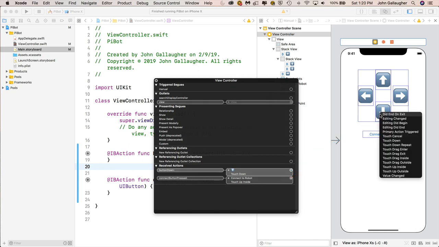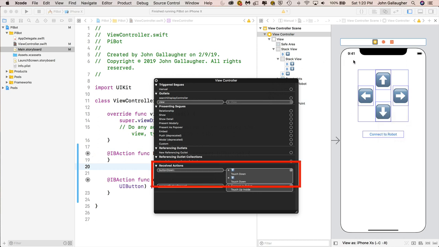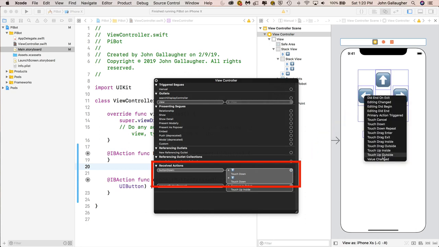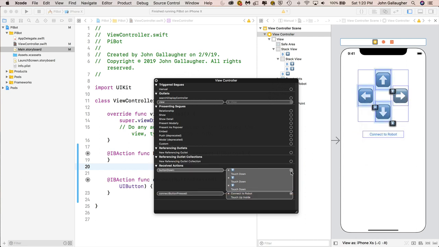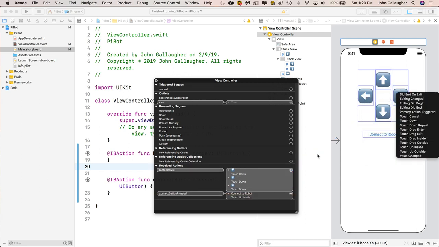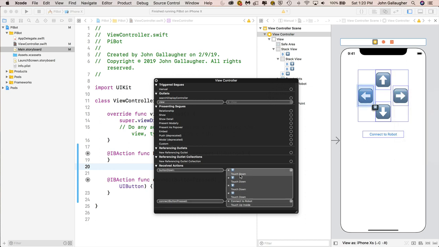And then you get a selection here of different events. I want you to select touch down, the same event. And we can see that under Received Actions, we have the down button that has a touchdown event associated with the button down function. So now do the same thing, drag from that little ball up to the left button, select touchdown, and drag from the ball again to the right button, select touchdown one more time, and we've associated all 4 of these buttons with touchdown events, which means that when the user touches down on any of these buttons, the button down function is going to fire.